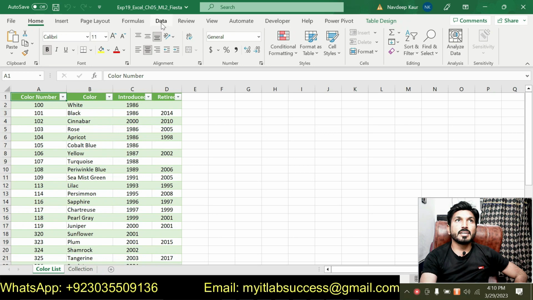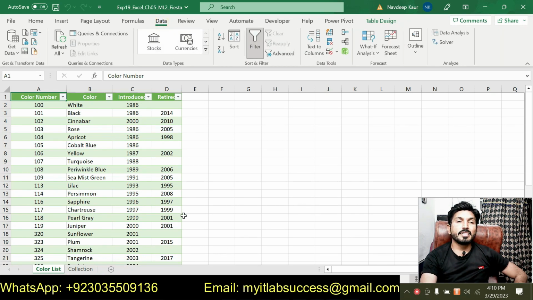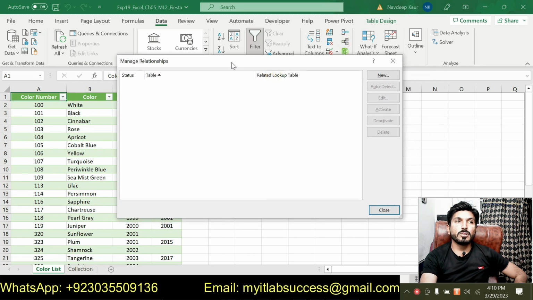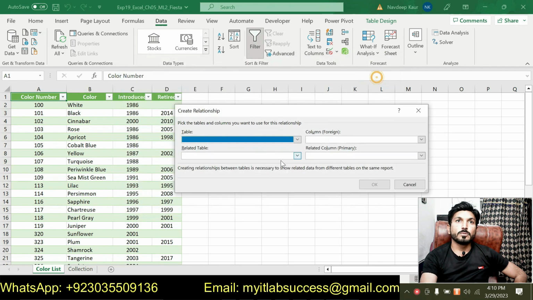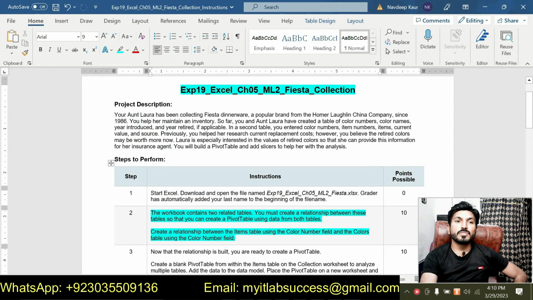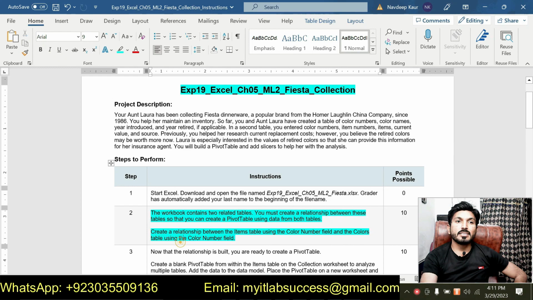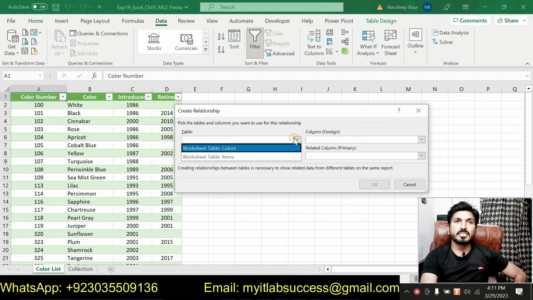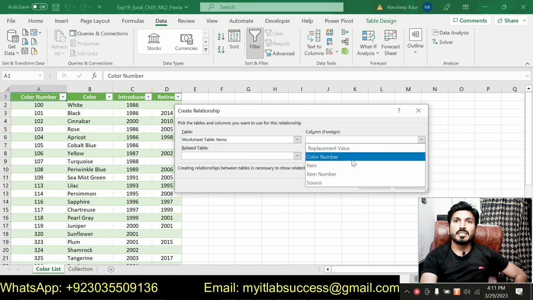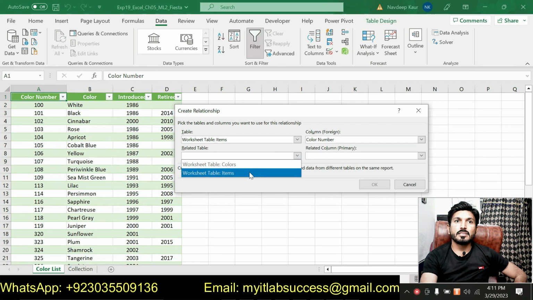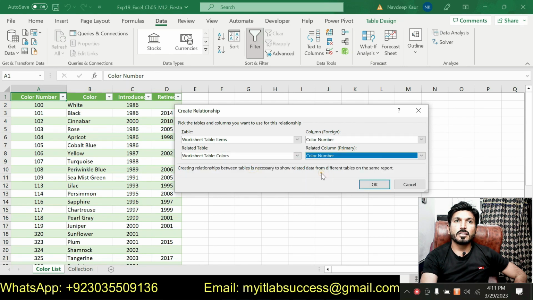So let's go to the sheet, click on the data tab, and now we are supposed to create the relationship. So after clicking on the data tab, go to the data tools, this one, data tools layout tab, then click on the relationships. So we are supposed to create a new relationship. So we will click on new. Now it is saying that create a relationship between the item table using the color number field and the color table using the color number field. So we'll select the table from here, select the item table and select the field that is a color number, and again the color table, and we will select the color number field.